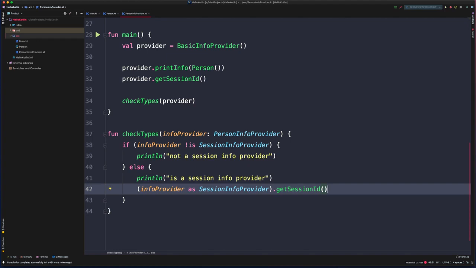Now, Kotlin also includes what's known as smart casting, which means that if the compiler can check a type and validate that that type will not change, then you don't need to do any additional casting. In this case, we've already validated that info provider is a session info provider, so we don't actually need to explicitly recast this. We could say info provider dot get session ID, and the compiler is performing a smart cast for us. So here we can access get session ID or other properties and methods on the session info provider without having to explicitly cast it each time.